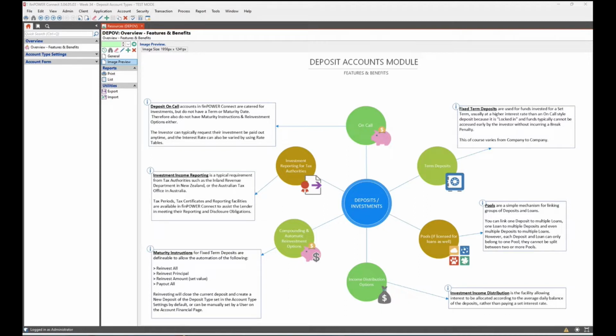As you would expect with earned interest, there's also normally requirements by the various tax departments, depending on your country location, for reporting on things like resident and non-resident withholding tax and approved issuer levies and more. finPOWER Connect has several built-in functions to assist the finance company with their reporting, including the ability to generate tax certificates for the countries that need them. They're not currently required in New Zealand, as the information is now reported in a different way.